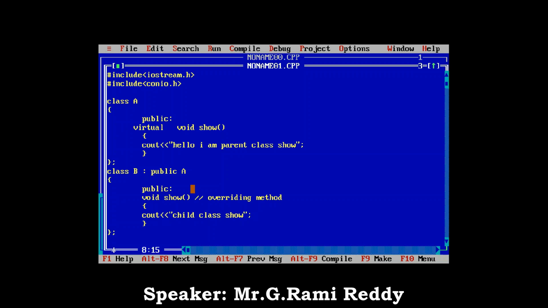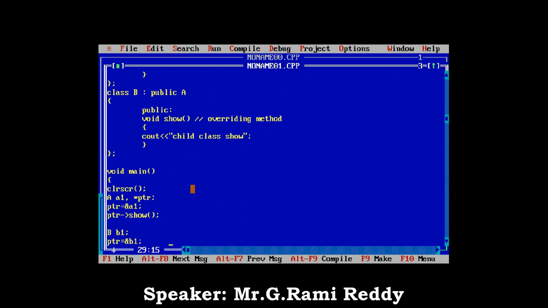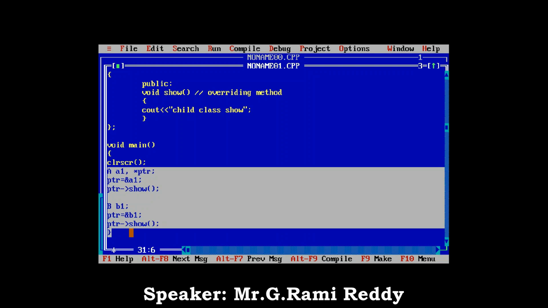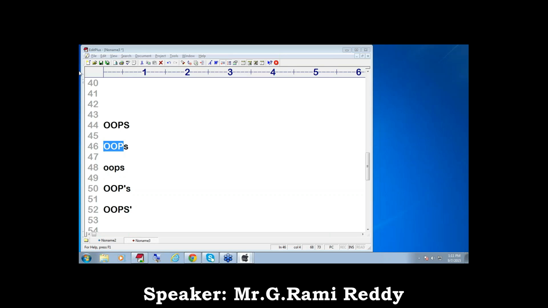If anybody doesn't know what happened here, I will explain all these points very clearly, so listen carefully. Remove all the things, and here we have A of a1 comma star ptr, as simple as that. Now what does it mean?